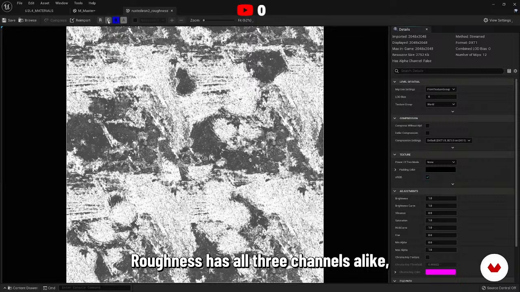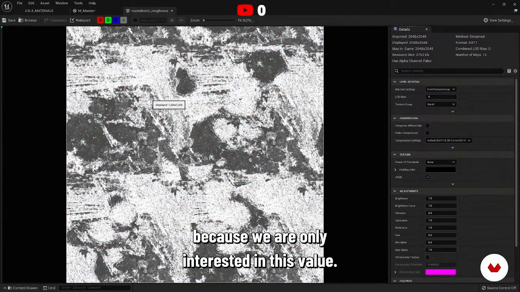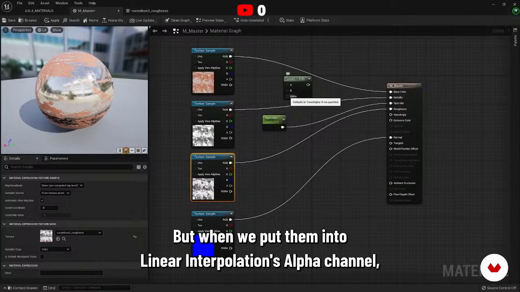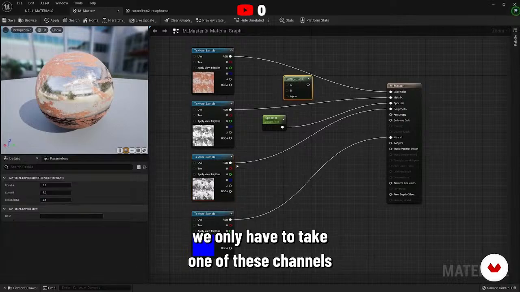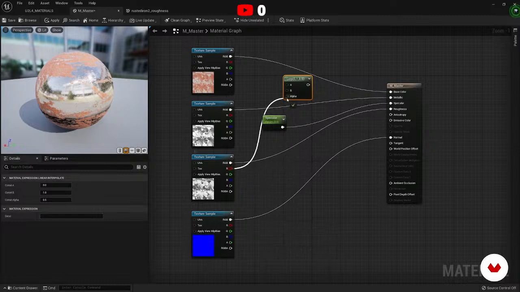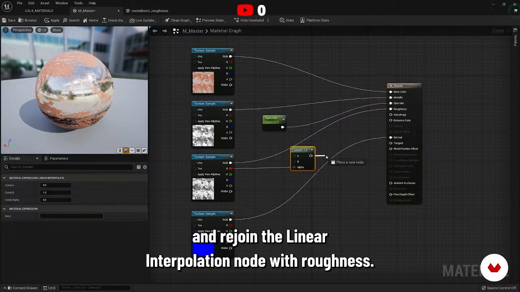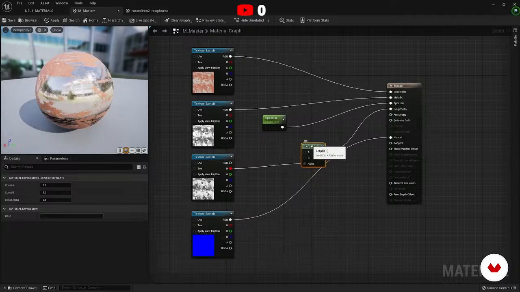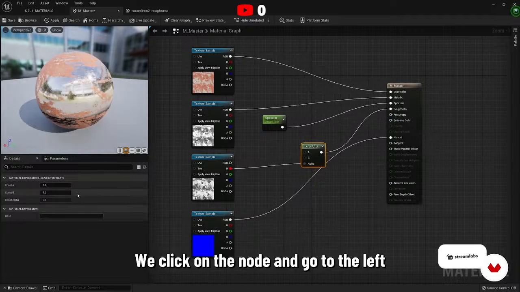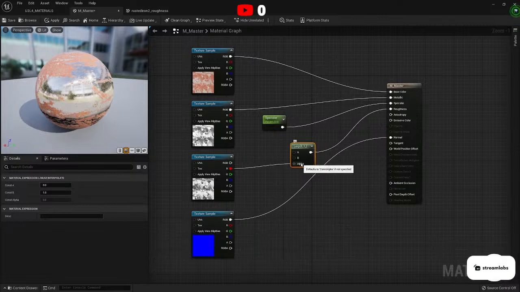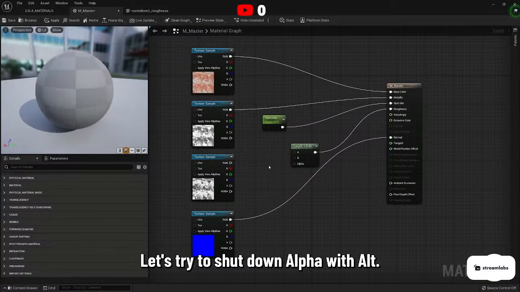Roughness has all three channels alike because we are only interested in this value. But when we put them into linear interpolation's alpha channel, we only have to take one of these channels, which for us is the same because they are the same. So we broke the knot and rejoined the linear interpolation node with roughness. We click on the node and go to the left, where there is the details panel, and we see the values of this node. Let's try to shut down alpha with Alt.